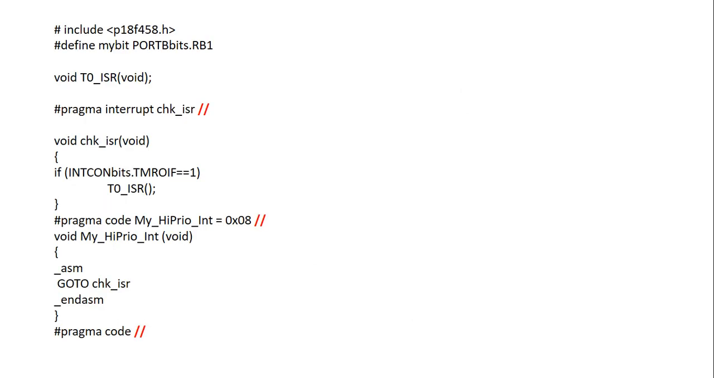Here I have taken one example of how the interrupts occur. First, the #include header files are defined. Then here I toggle port B bit 1. I assign a variable myBit. Then void T0_ISR is a function, the timer function.